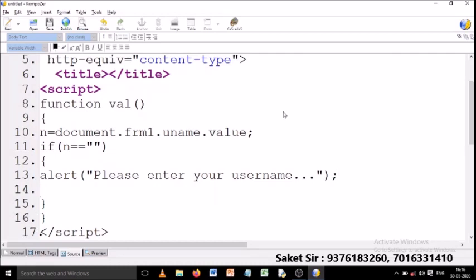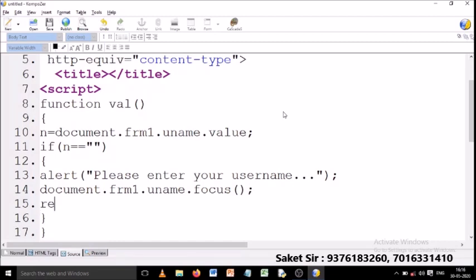Okay, now as per our book, after displaying this message, our cursor should be placed in that username box, focus method is used. We should write document dot frm1 dot uname dot focus. Right, this line will place our cursor in username box, right, if it is empty. Okay, and the third and last statement will be return false.